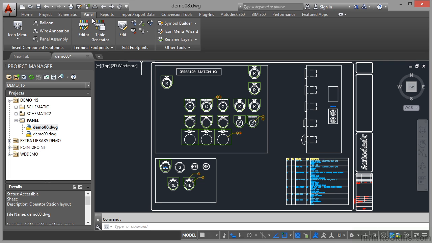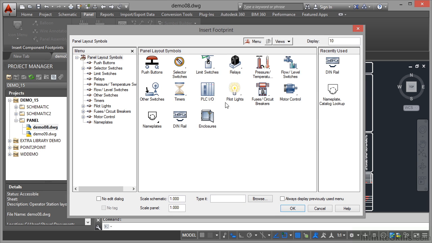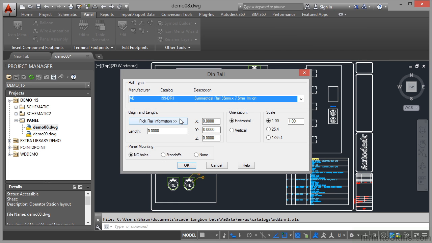We go to the Panel tab on the ribbon, Insert Component Footprints panel, Icon menu. And you'll notice in the Insert Footprint dialog you have the DIN rail selection there. So we select DIN rail, and now we can choose a particular rail type. Now I'm just going to stick with the default, which again is an Allen Bradley, an AB. And then I can specify the rail information, the length of it, the XYZ coordinates if I need them, the orientation, do I want a horizontal or vertical DIN rail, and the scale itself.